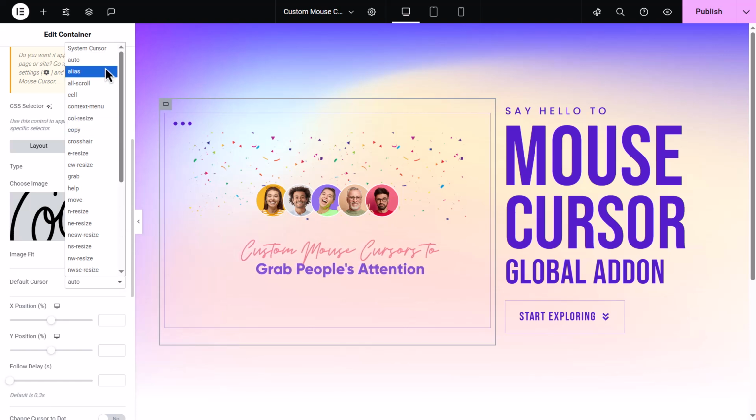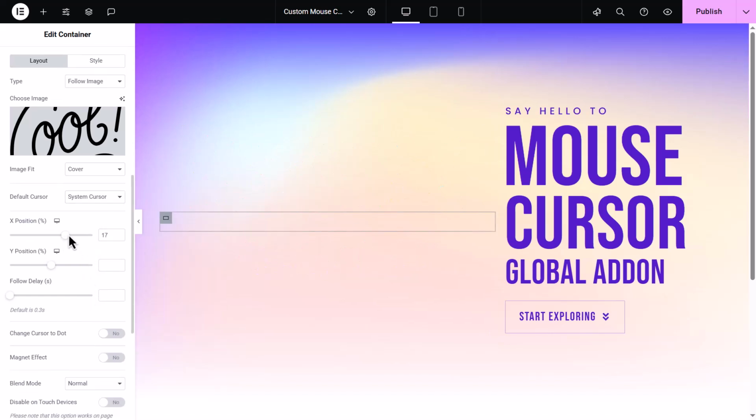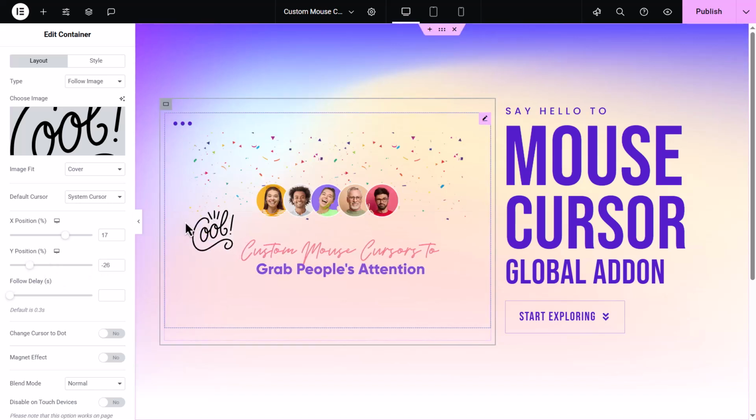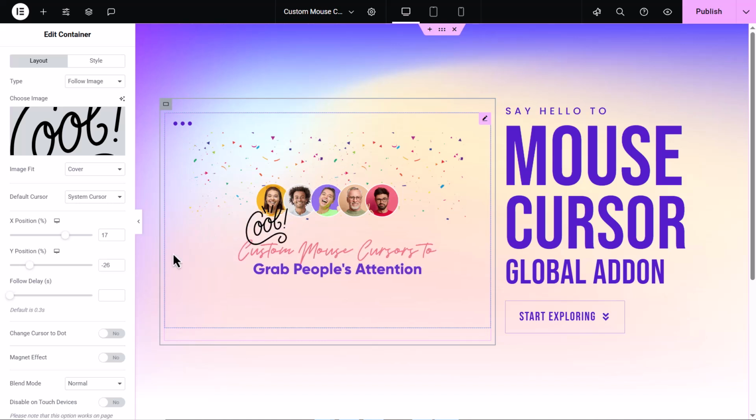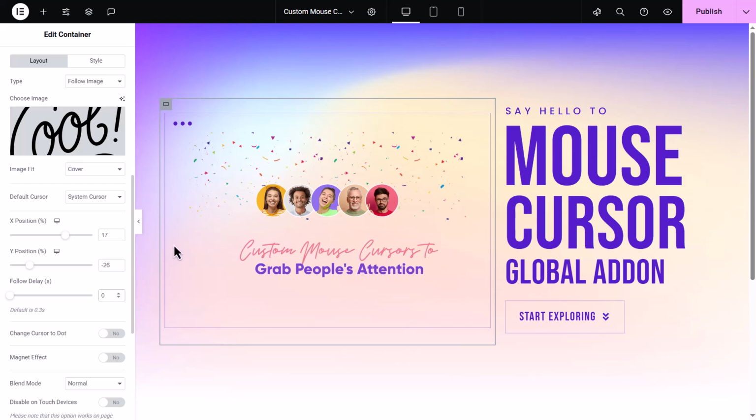For my example, I'll choose the system cursor, but you can switch it if you'd like a different look. Then, use the X and Y position controls to adjust how far the image sits from the main cursor. With the follow delay setting, you can adjust the movement, making it feel either smooth and relaxed or sharp and snappy.